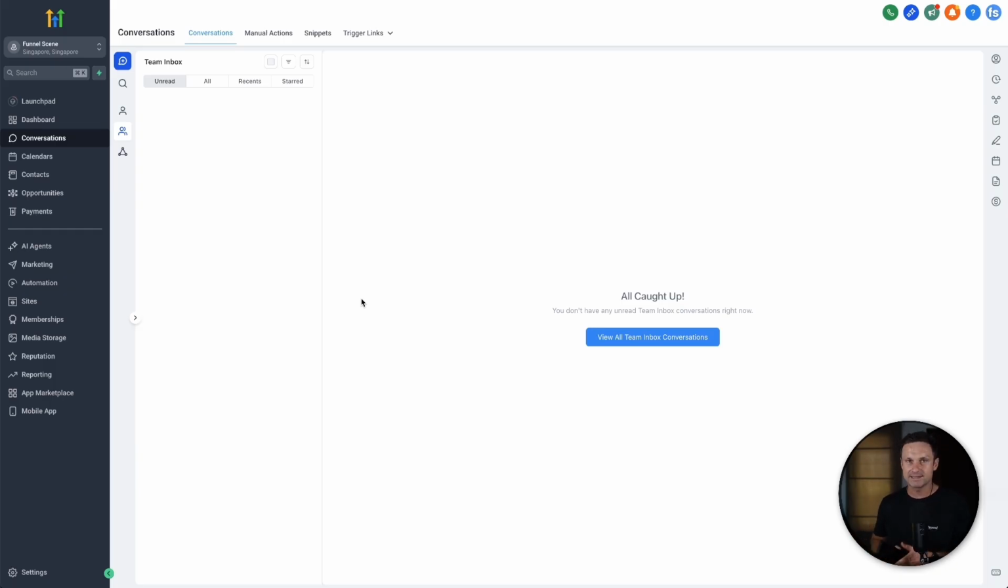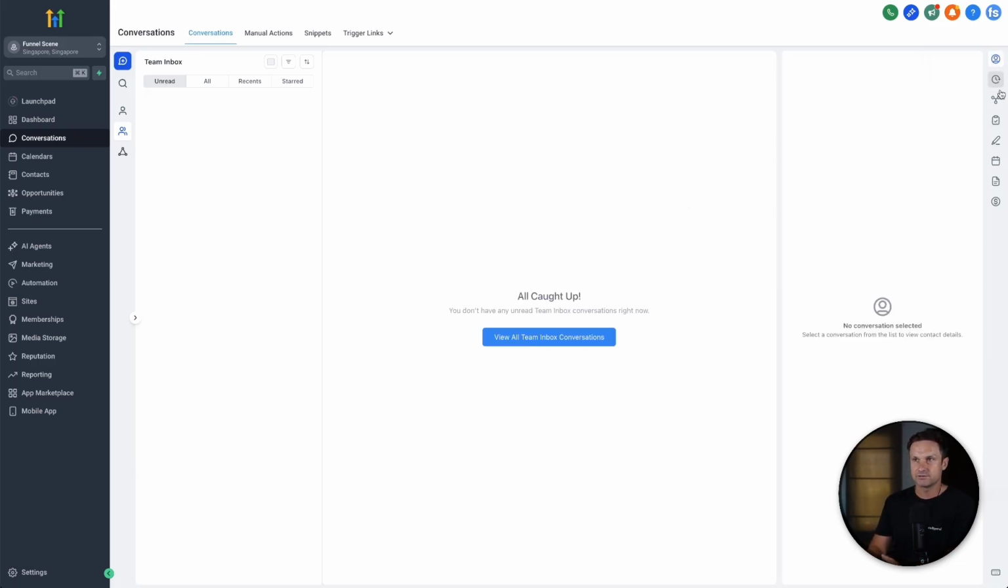The best thing about it, once again, is you have your mobile app, so you can actually see everything and respond exactly where they are in a single place. It makes everything so insane. You can also see your details of your contacts and everything inside of here too.